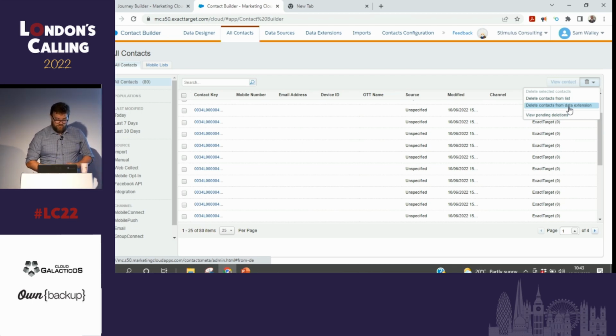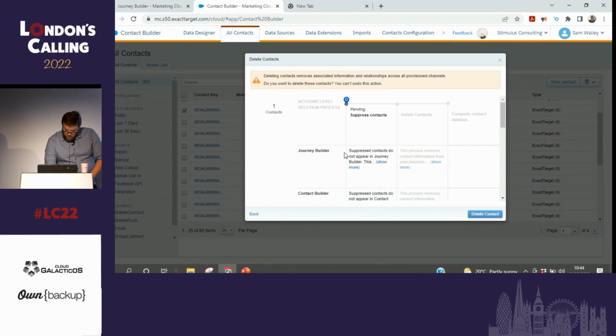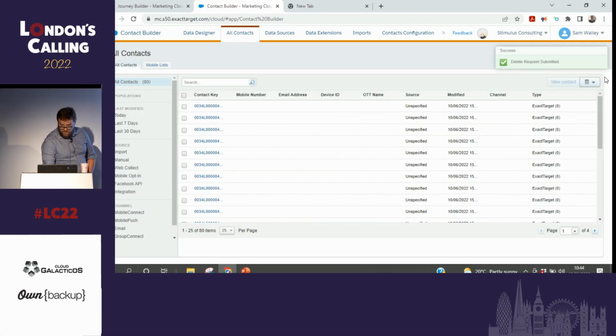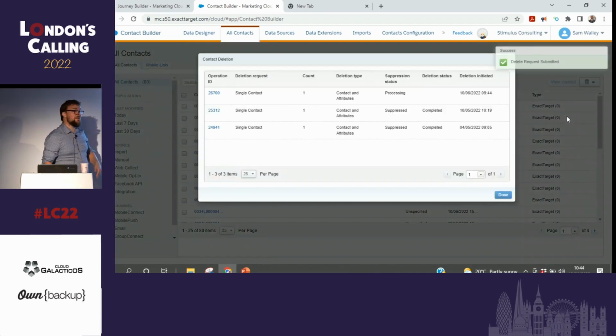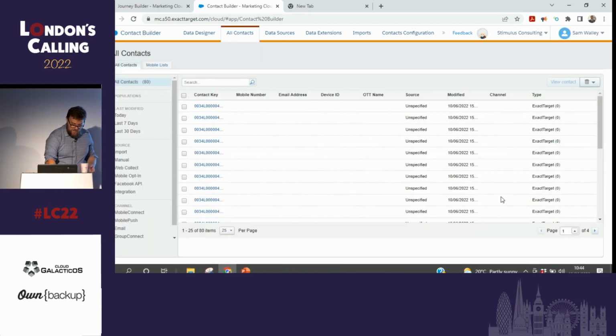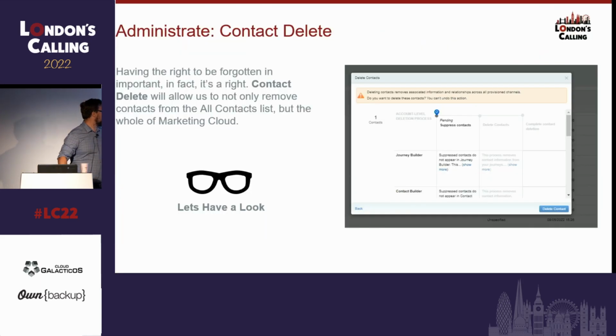There we go. So when you go through delete, let me show you. It will show you that it's deleting from everywhere. And if I go to delete contact, it does pend for 2 days. So it's going to sit in there for 2 days before actually being deleted. Obviously, we don't want to be making mistakes, do we? And that's ultimately, on perfect timing, my session.